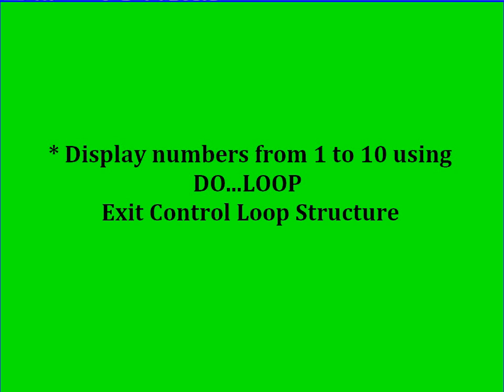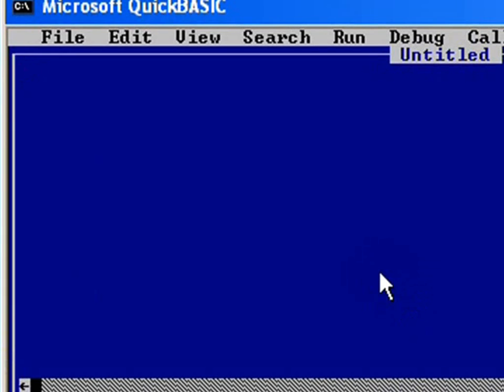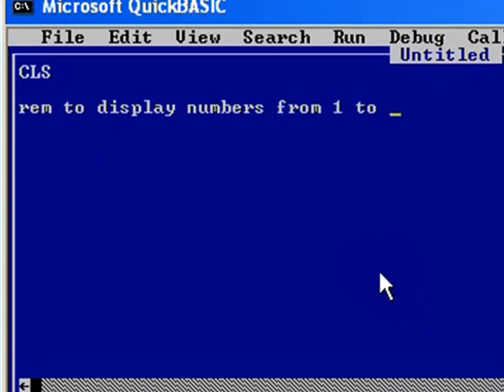Display the numbers from 1 to 10 using do until loop. So do until, do until loop. So see, let's use do until loop. Here we are going to display numbers from 1 to 10. CLS, REM to display numbers from 1 to 10 using do until loop. Okay, so do until.